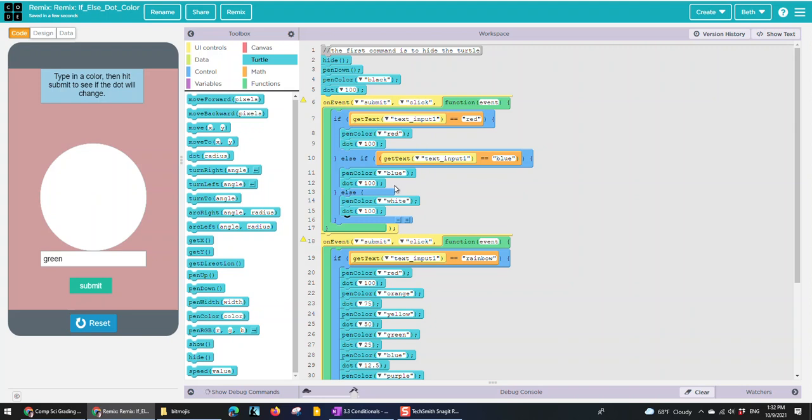And it turns it white, and that's this else. So anything other than blue or red would turn it white. So this is one whole piece of the program that you could have done to make it different colors. Now I'm not going to make you go back and do it. I just wanted you to understand the if-else statement.